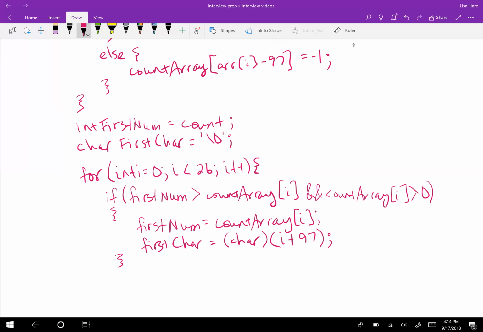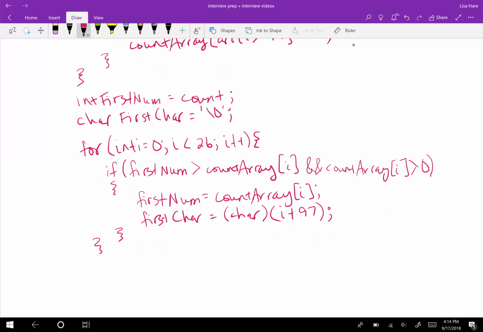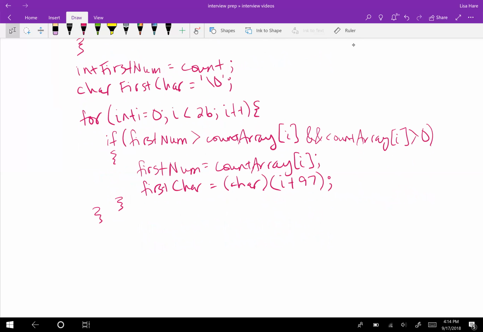And this will loop through the entire array and test each one, and at the end we should be left with our smallest number that's greater than 0 and its corresponding character.